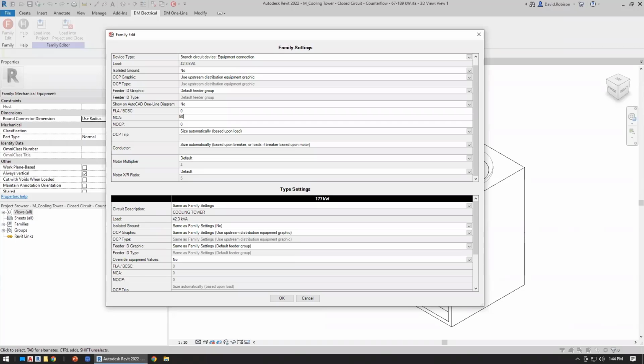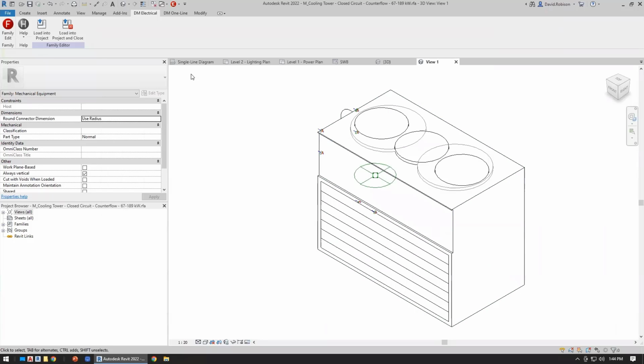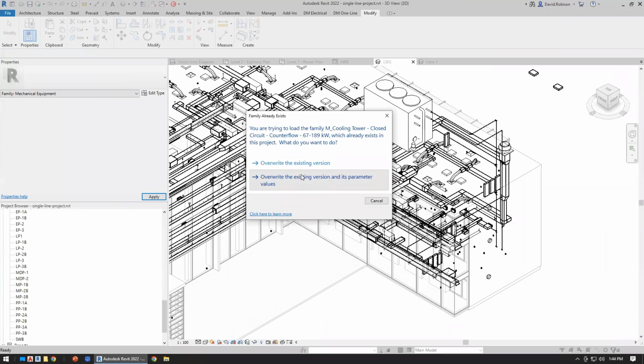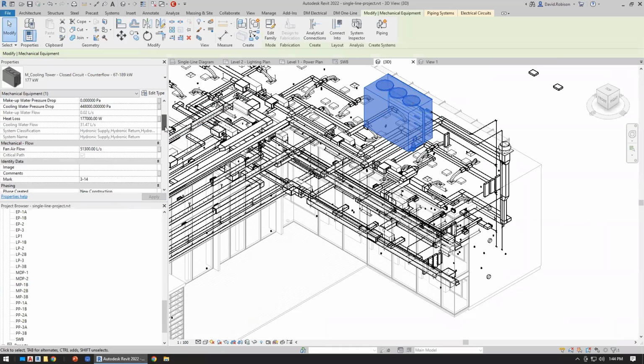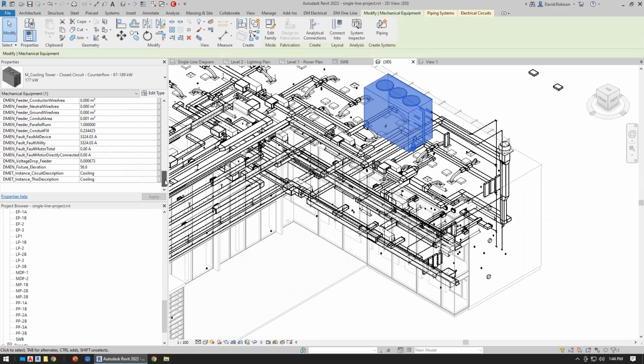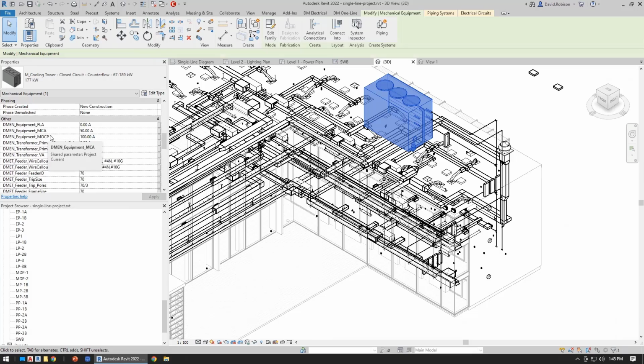Set our MCA to 50 and our MOCP to 100. Those are then really just going to be kind of output values. So if we click OK and we load this into the project, on this piece of equipment, those values will get pushed out to the device as the equipment MCA and MOCP. So we're actually filling in these values here based upon those values from that setting. So we can then use these if you need to use them for other purposes, other scheduling. You just have them for scheduling purposes.